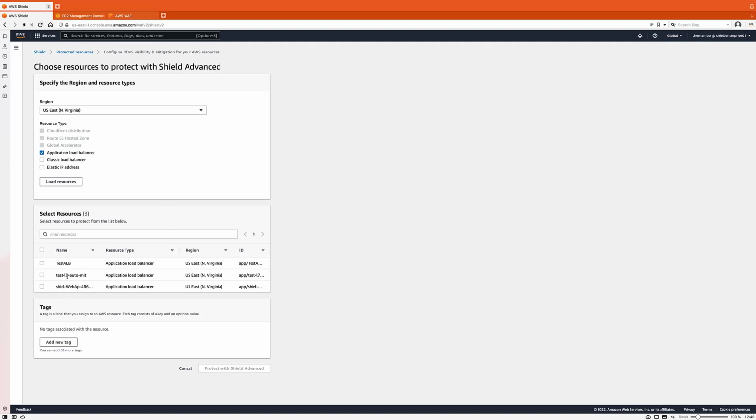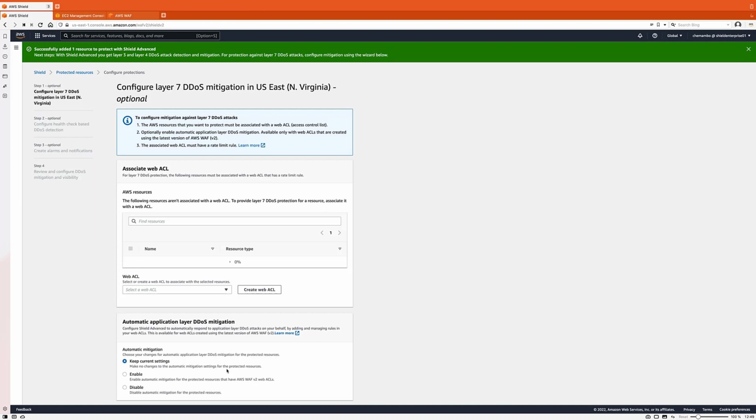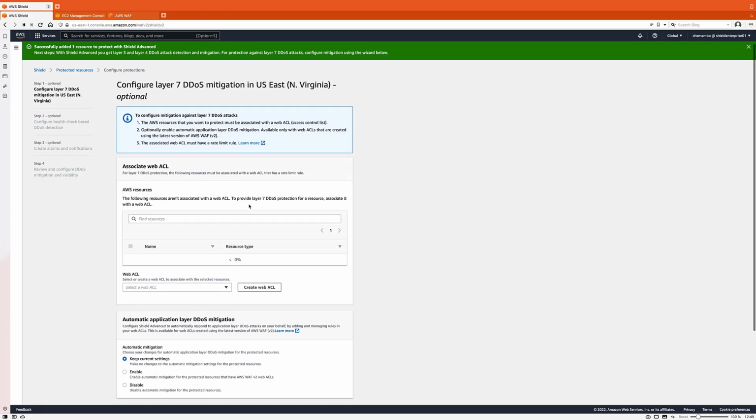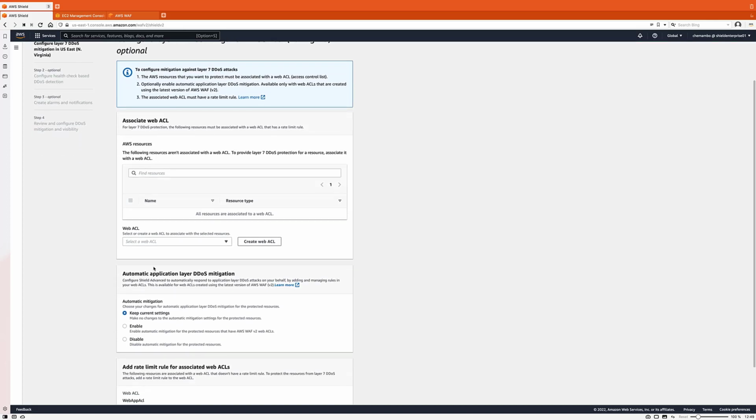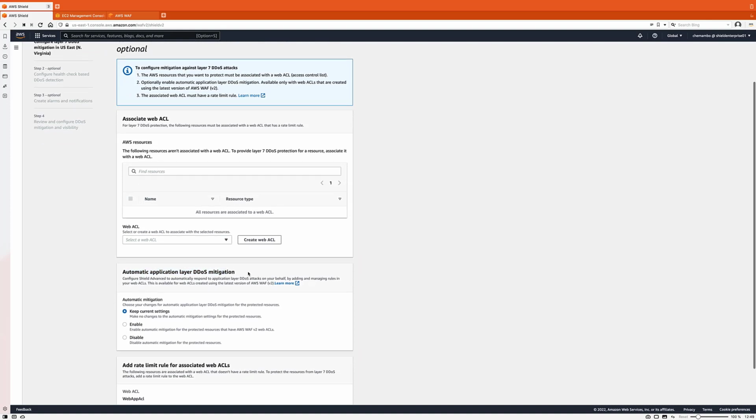Here I have 3 load balancers that have not yet been added as a protected resource. Since I only want to add this one called Shield Web App, I will select it. I will then click on Protect with Shield Advanced. At this point, that application load balancer has been added as a protected resource, but I'll go on with the wizard in order to add automatic application layer DDoS mitigation, also known as Layer 7 automatic mitigation.